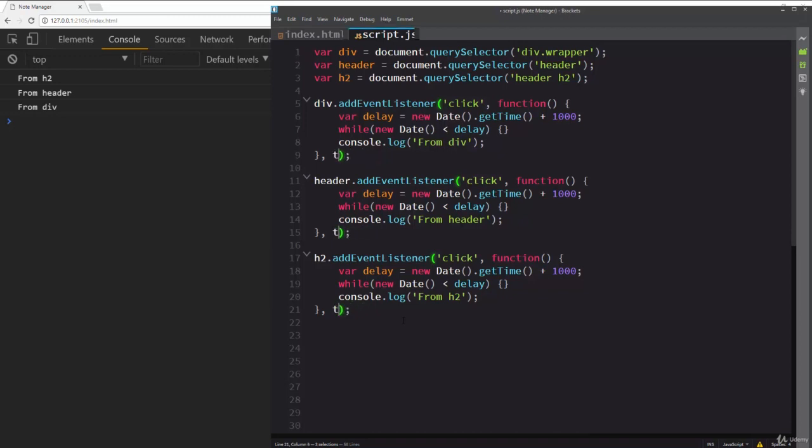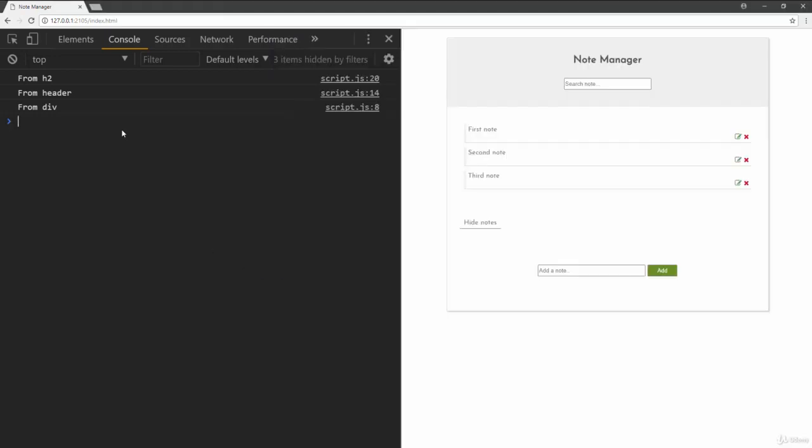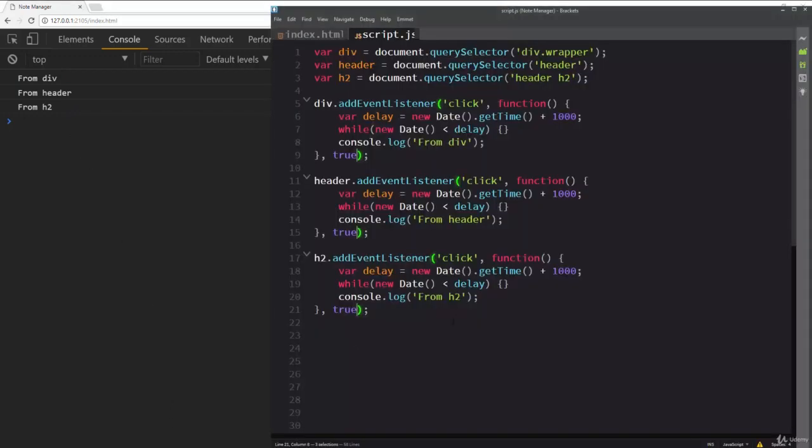But if we change false into true, then again reload, click, and you see that we have an opposite result. The sequence of event firing is from outer elements to inner. This is called event capturing. So remember that when the sequence of event firing is from inner to outer, it's called event bubbling, and in case of from outer to inner, it's called event capturing. And you can manage it using a third parameter, which is a Boolean value.